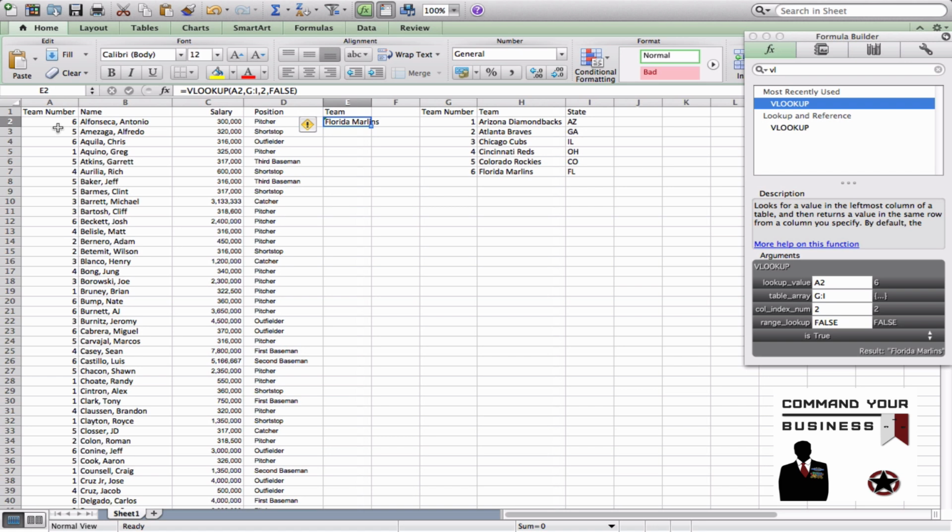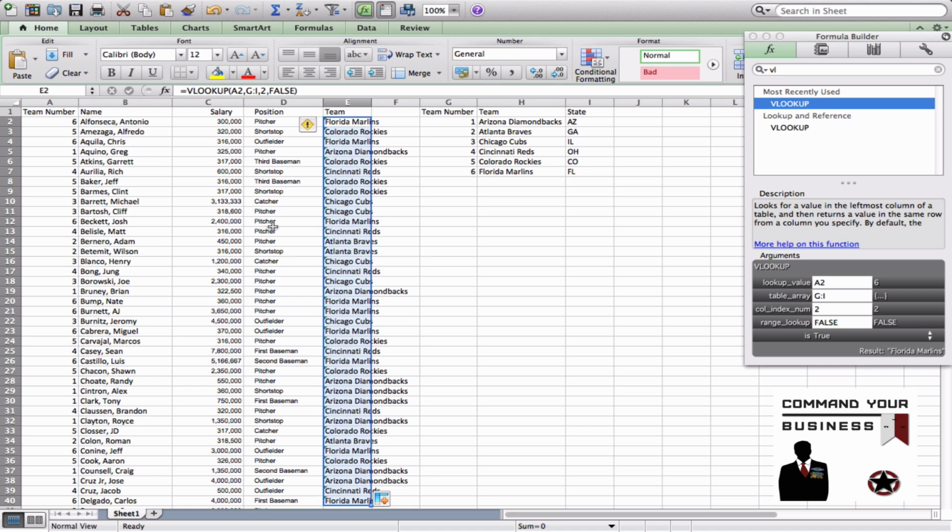So in this example, you can see now team number 6, it goes to this table and it looks down, okay, it finds team number 6 and goes over one column, and that gives me the team, which is the Florida Marlins. Now I can double click this down, and I'm always messing that up. Drag this down, for example, and now it does that throughout this table.